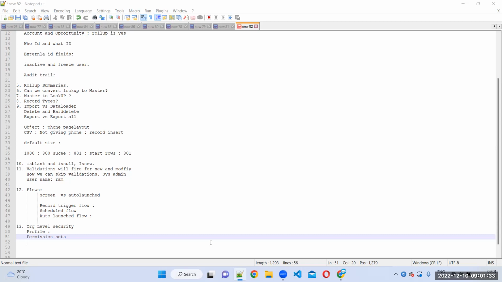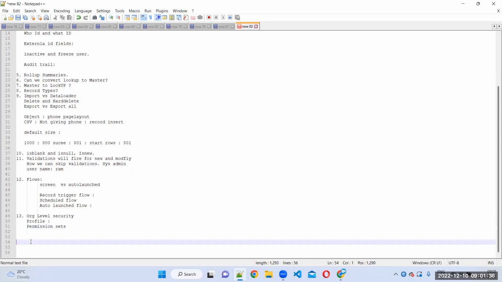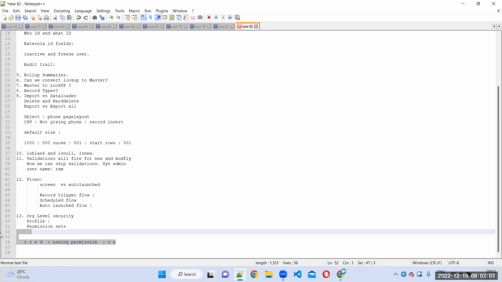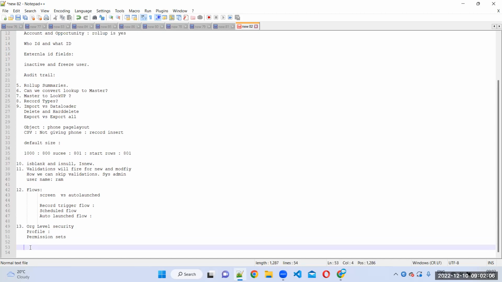It's simple, madam. Okay. For example, I'll ask one question. In the profile level, I have given create, read, edit, delete. So using a permission set, can I make it only create, read? No, sir, we cannot. We can extend, but we cannot reduce the profile permissions. We can always extend only. Okay, madam? Okay. This is very important, the profile and record level security.